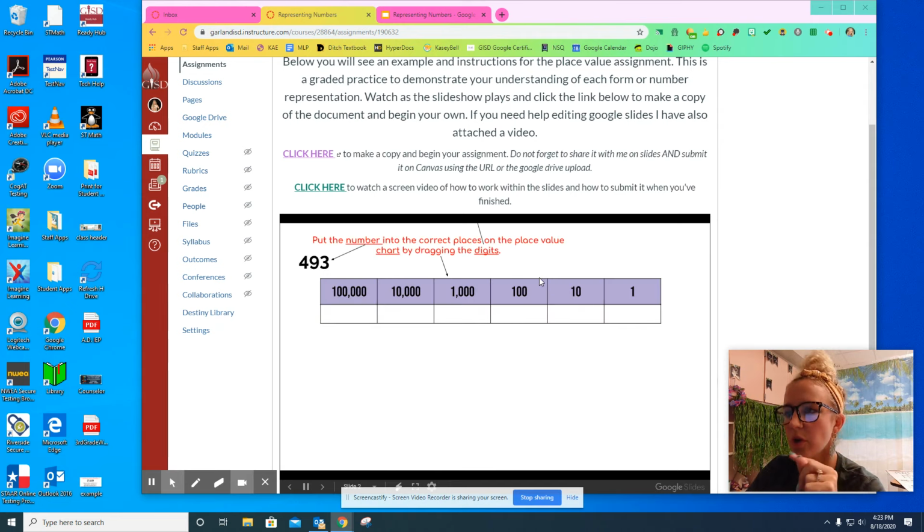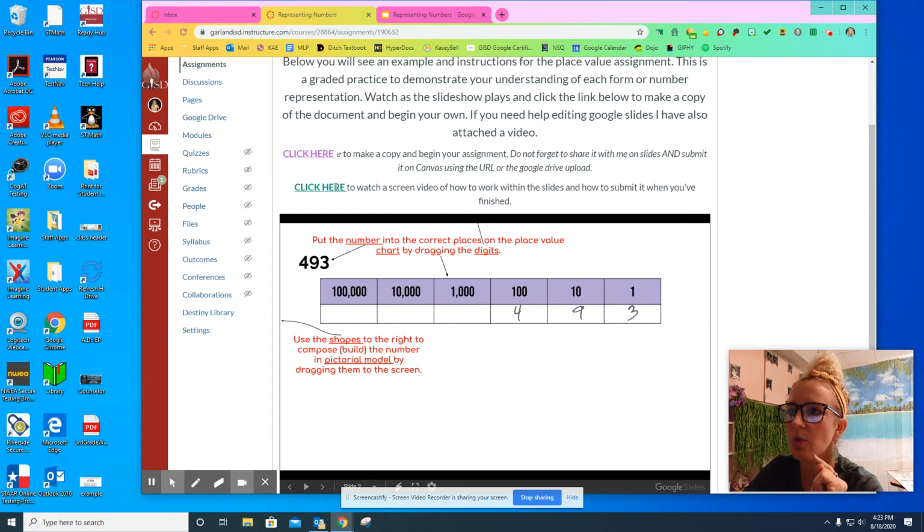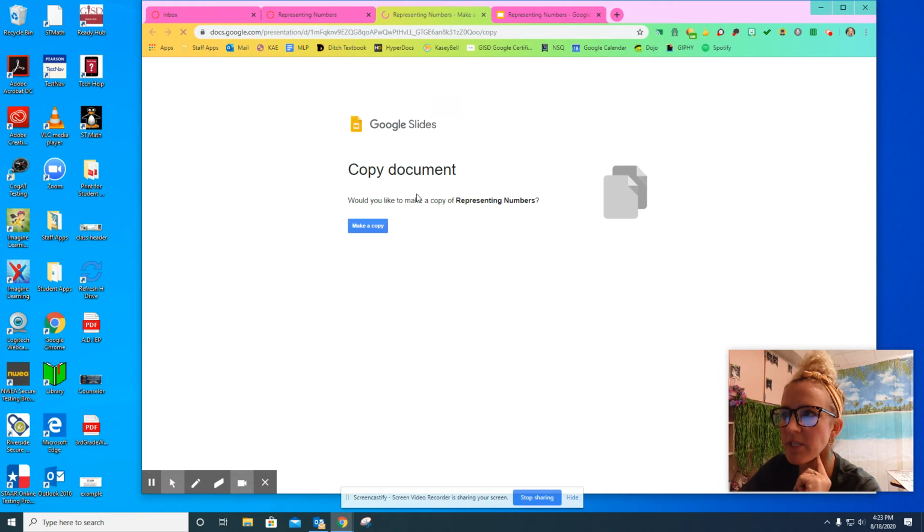So you're going to watch this all the way through, read the directions. And if you want to click a little bit faster, you can do that as well. These arrows are pointing off the screen, and I'll show you why in just a second. So you're going to click here to make a copy to begin your assignment. As always, make a copy.